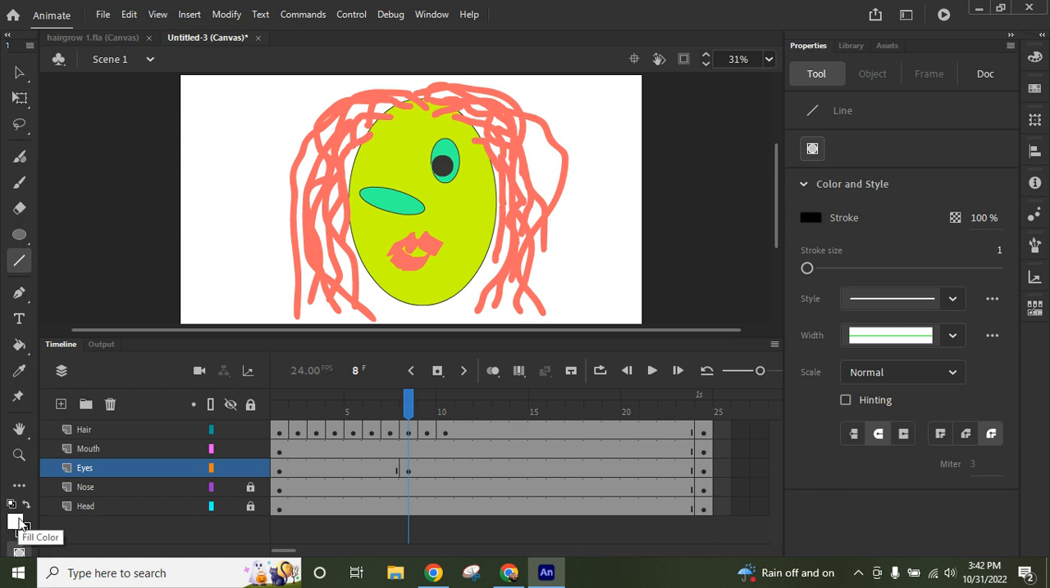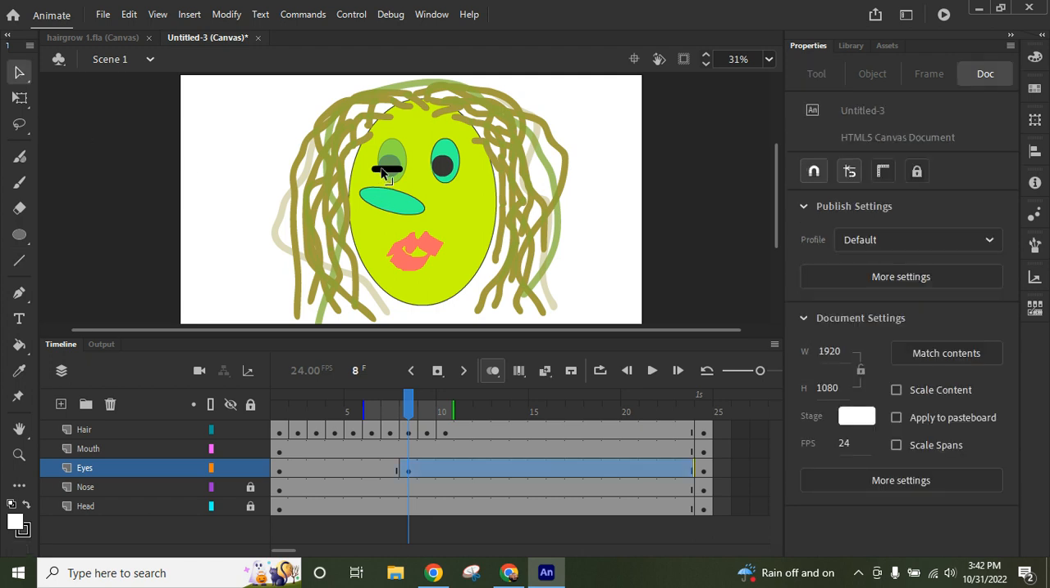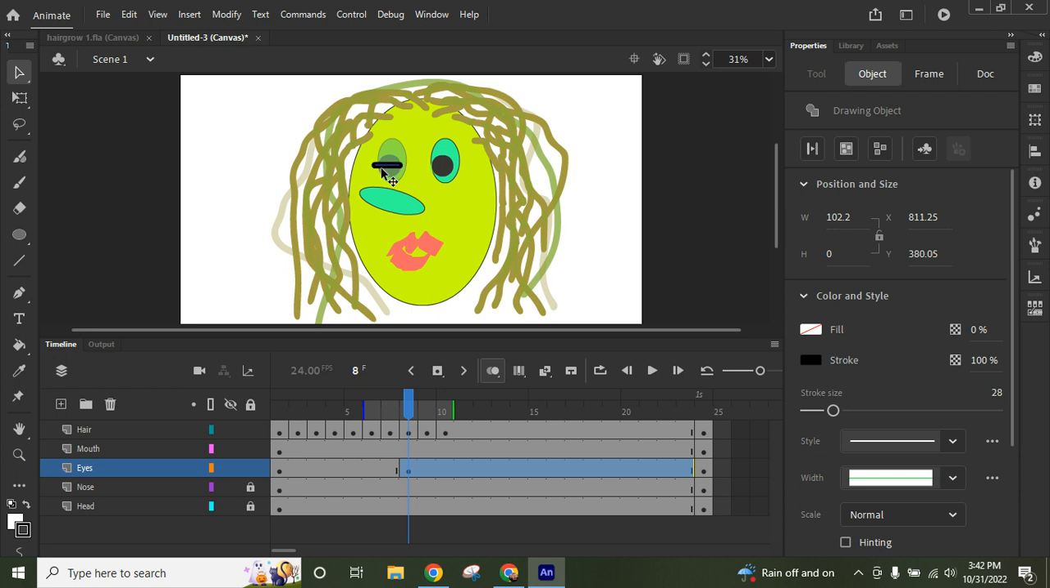So I'm going to get my line tool, and I'm going to make it black. I'm going to add a little bit of size to it, something like that. And I can draw in just a line to indicate a blink. And if I want to make sure I'm in the right spot there, I can turn on my onion skins, this button right here, and that will give me a preview of what's before and after that. And I can move my blink to where I want it to go so it's in the right spot.